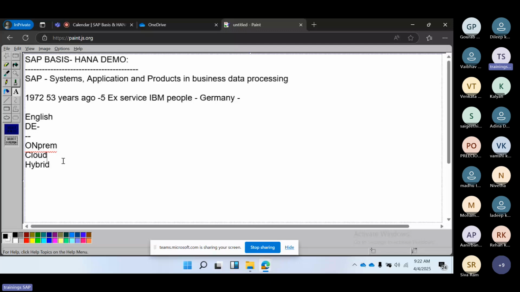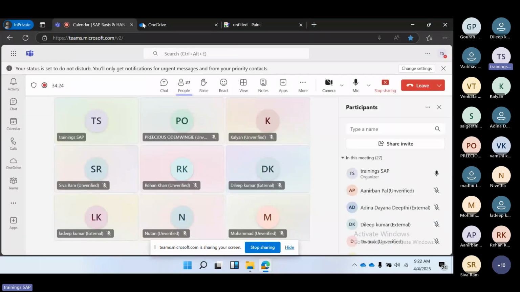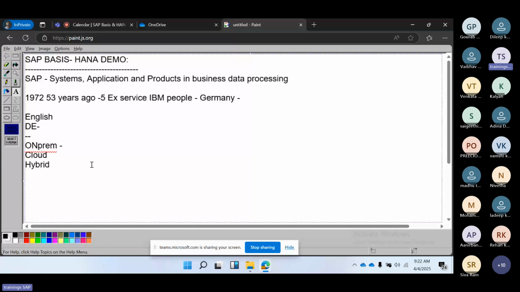Earlier we would only do it on premises. Later the cloud was also introduced, which means we can deploy the SAP application in the cloud environment as well. And also the hybrid landscape, which means some services are on premises and some services are in the cloud. The primary function of SAP is for transactions. It is transaction software.